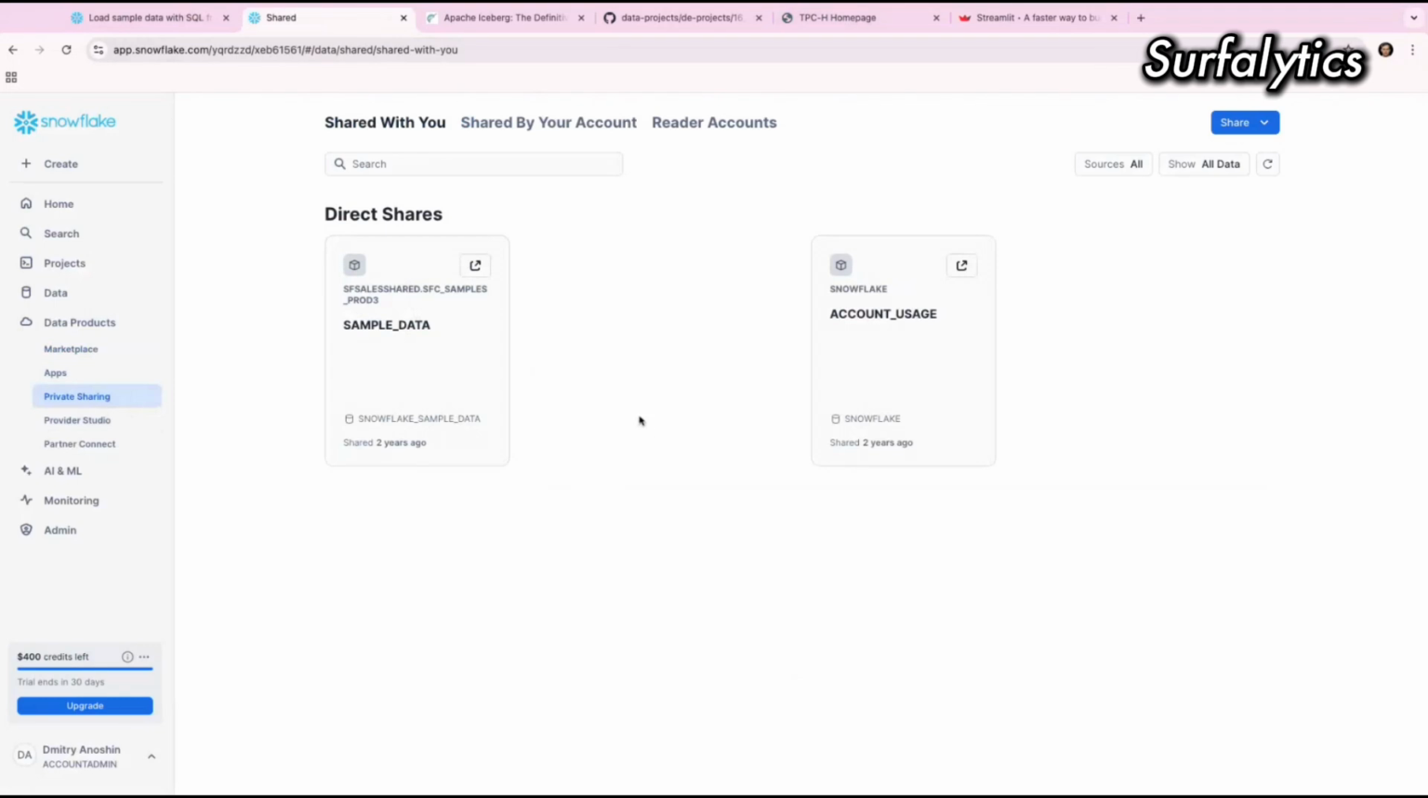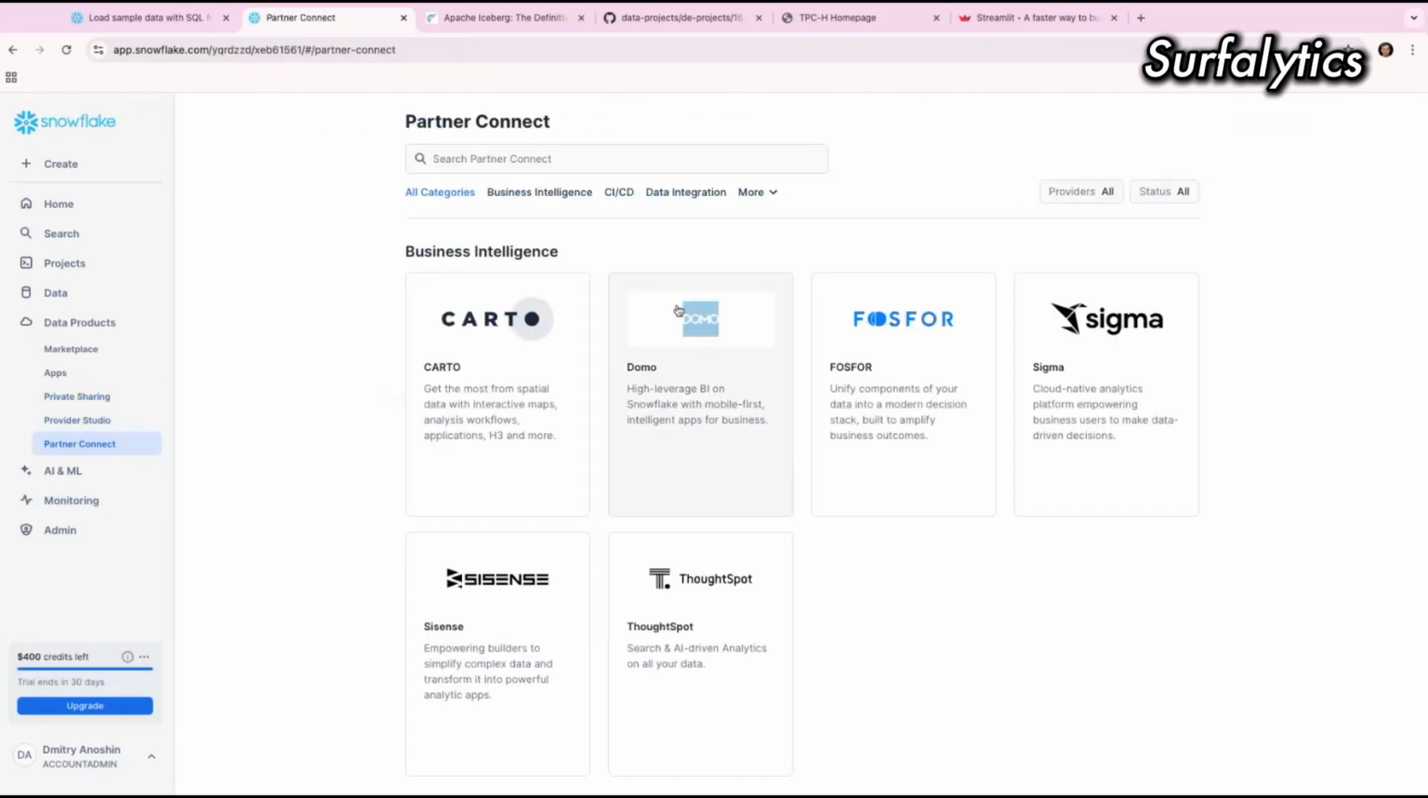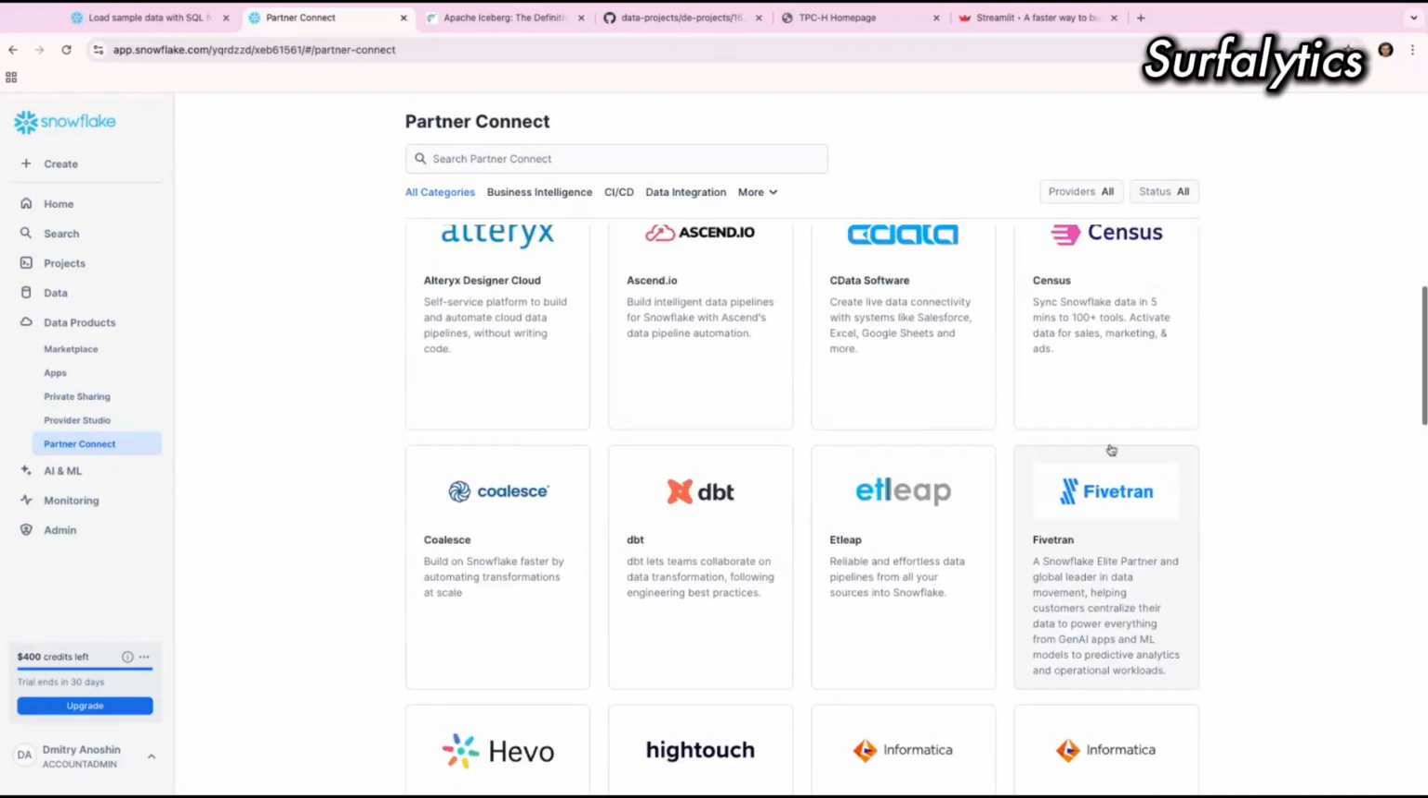Data sharing works in the way that you can share your databases with other customers of Snowflake, and they can share with you. For example, if one organization and another organization are both using Snowflake, you can share it. What is provider studio? I don't know. Partner Connect is actually what I told you about, integration with BI and ETL.